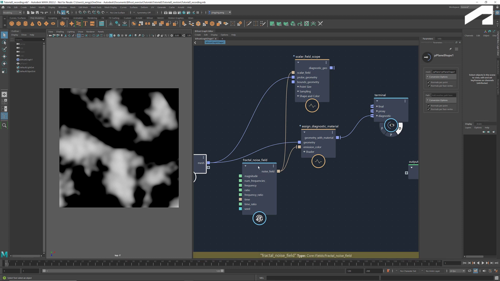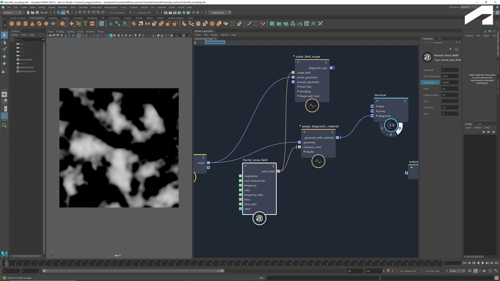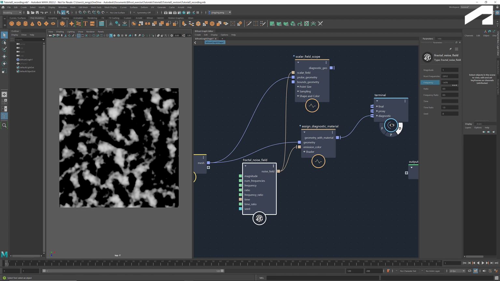If we go to the parameters panel of fractal noise field and adjust the number of frequencies, we see that a higher number of frequencies gives more details. And if we change the frequency, the scale of the noise changes accordingly, with higher frequency resulting in smaller scale noise.